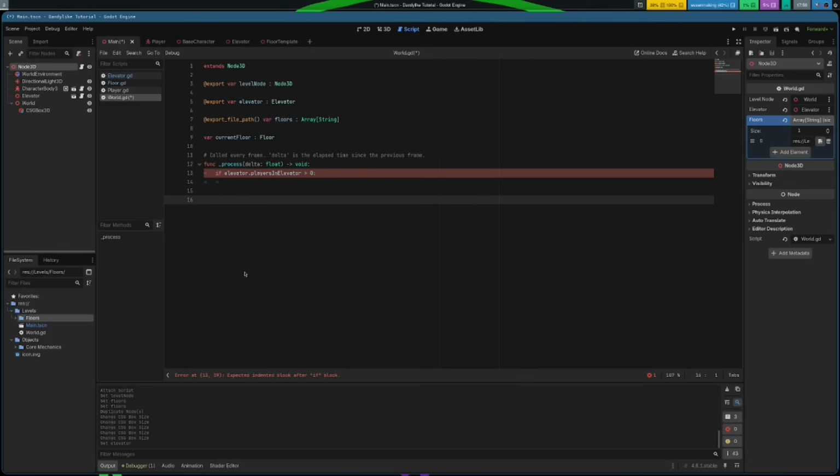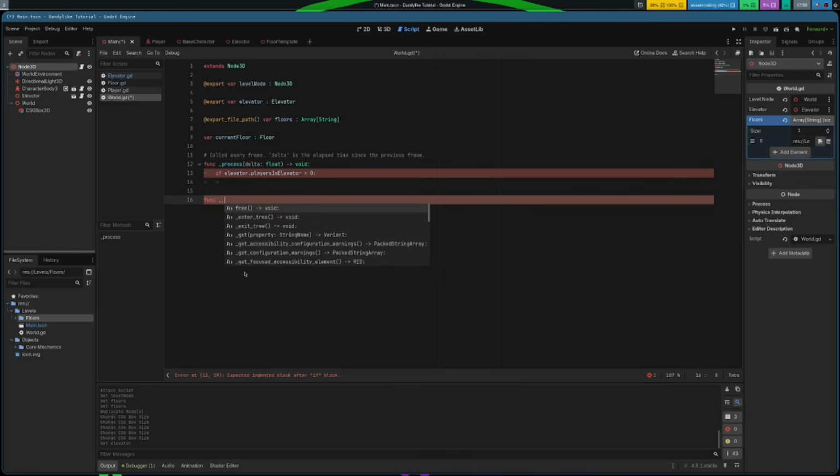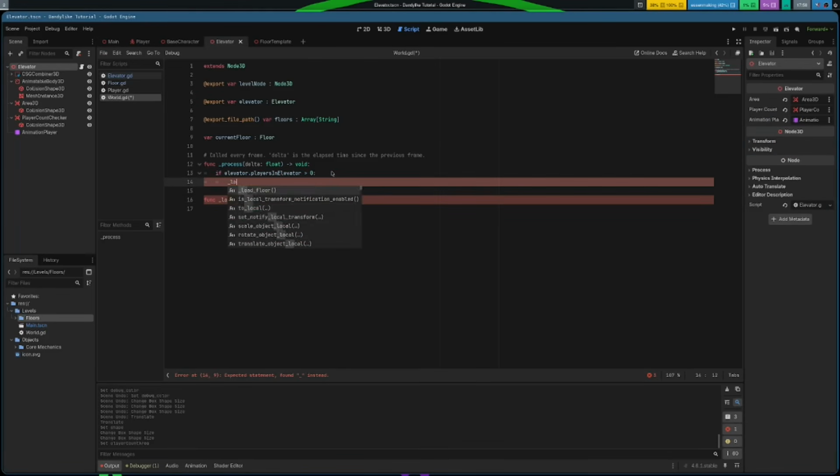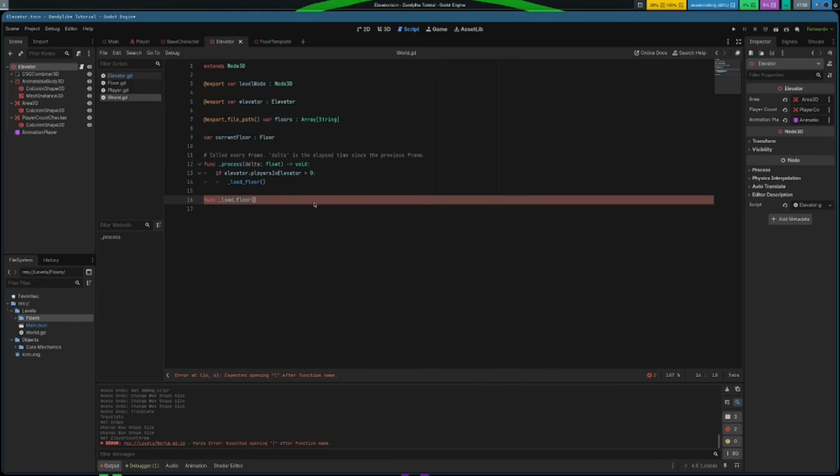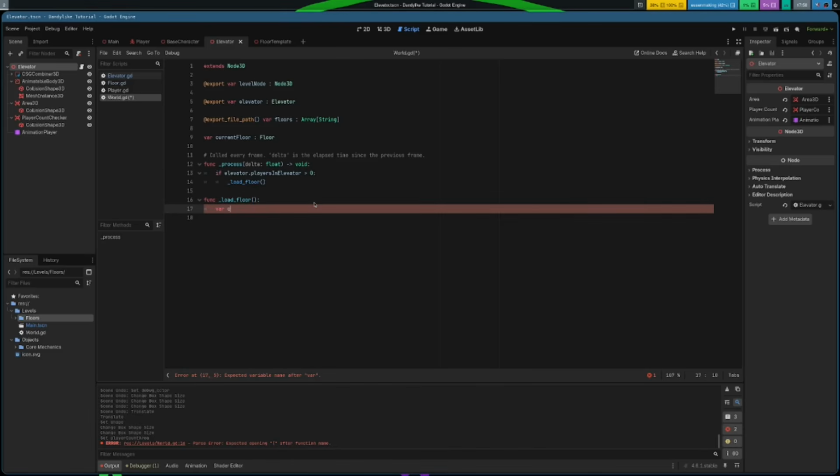So let's make a new function for that for organization's sake. load_floor. Then we want _load_floor. And then in load_floor, let's first of all choose a random floor. So var new_floor: String equals floors.pick_random. You can change this up later if you want, like later we want floors to show up a bit later into the run.